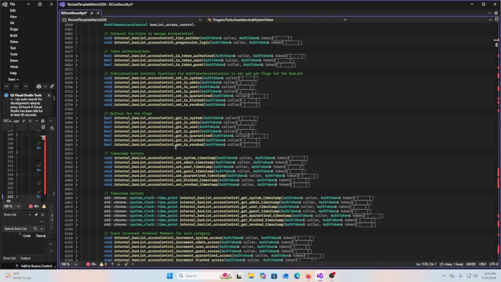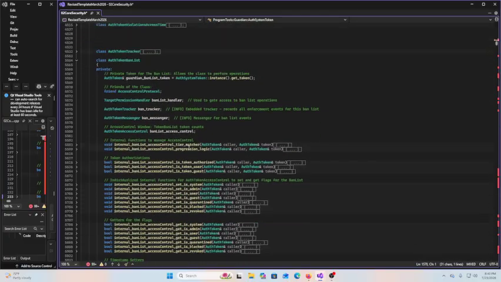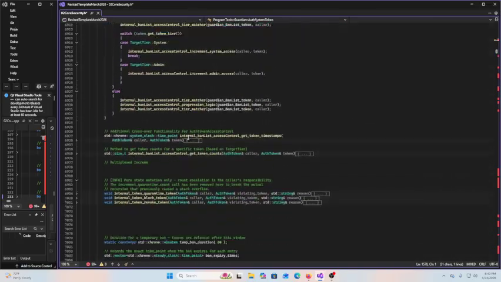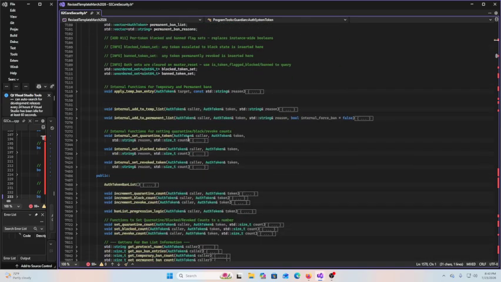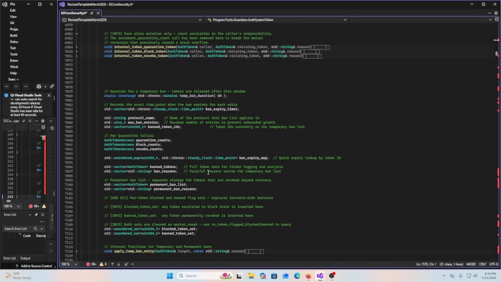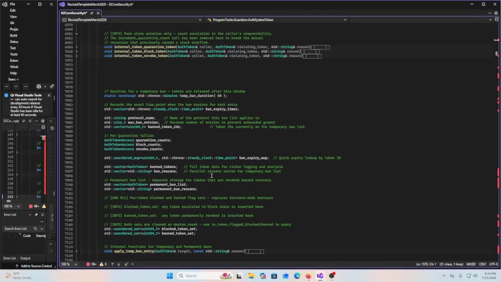So, previously, in the auth token ban list, let me go find it. I think I still have it here. Oh no, I removed it. Oh no, I didn't. It's right here. So these are all going to have to get removed.